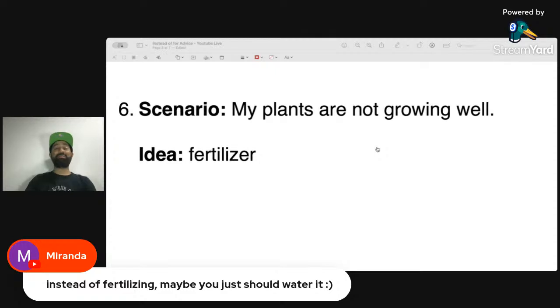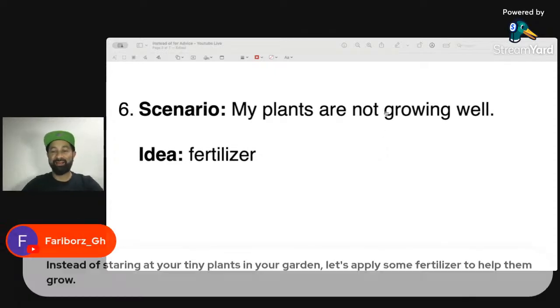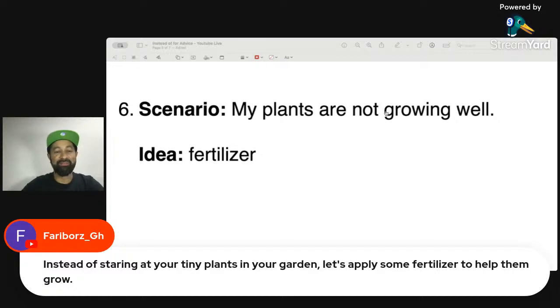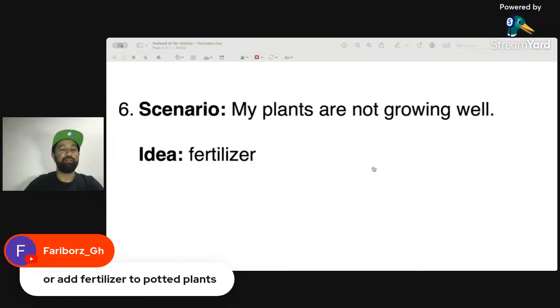Yeah, maybe I've forgotten to water them. So just watering it would be okay. Yeah. Firebirds, instead of staring at your tiny plants in your garden, let's apply some fertilizer to help them grow. There you go. You use fertilizer as the advice. Perfect. Let's apply some fertilizer to help them grow. Perfect. Or add fertilizer to your potted plants.